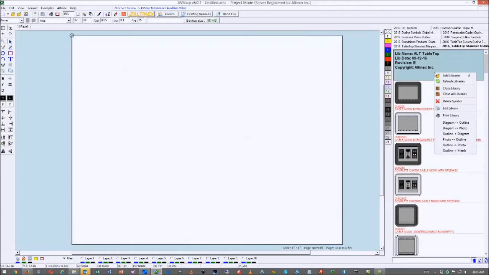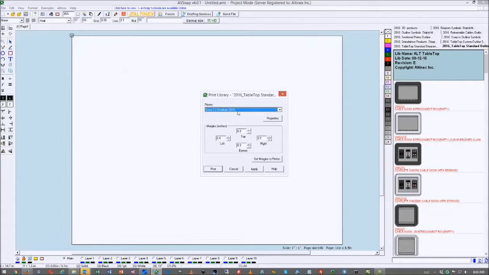One of the features that we have is called Print Library, and I like it myself, especially when I have a large library. I have a little booklet next to me so I can review library elements and also select quickly what I need. In Print Library, you can select where you want to print it. So I'm going to print it to PDF Creator, set the margins, apply this, and print.